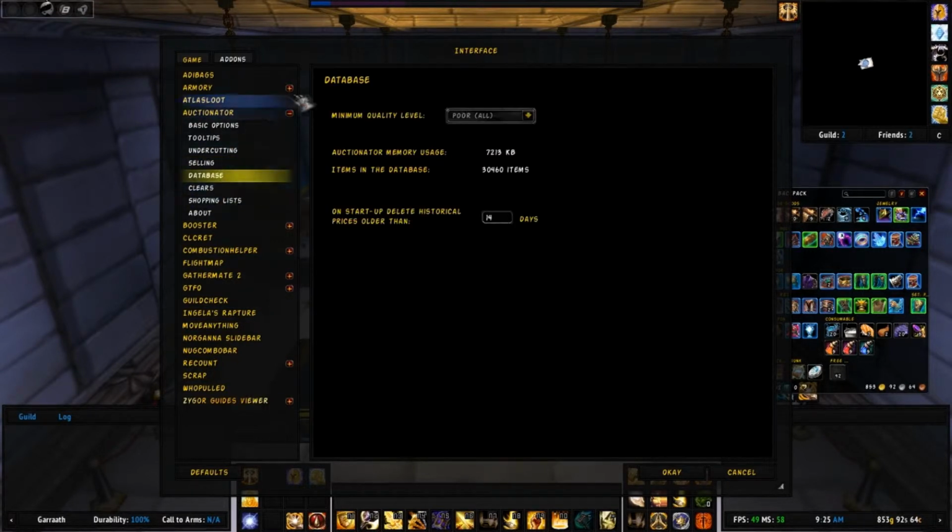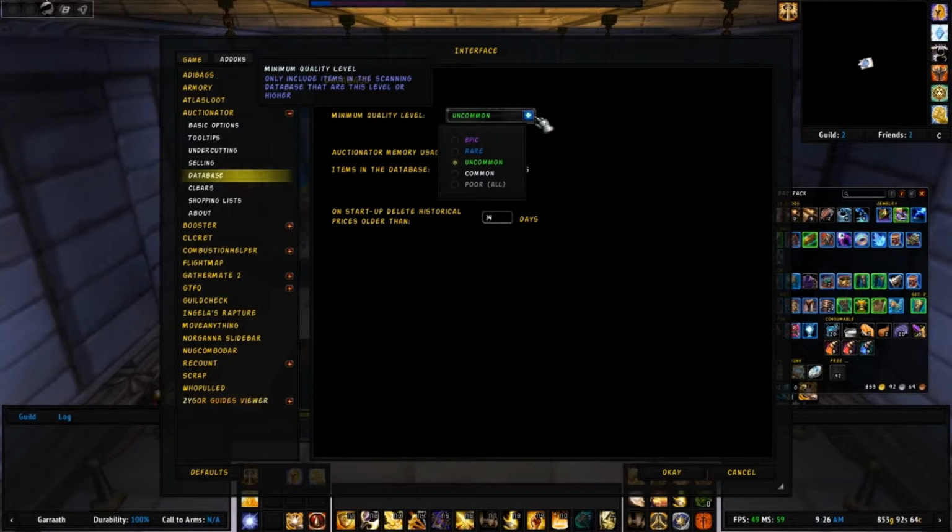The database, it'll show you the minimum quality. Whenever it scans items in the auction house, you can change this if you go to, say, uncommon. Whenever it scans the auction house, it will only look at items that are green and above.